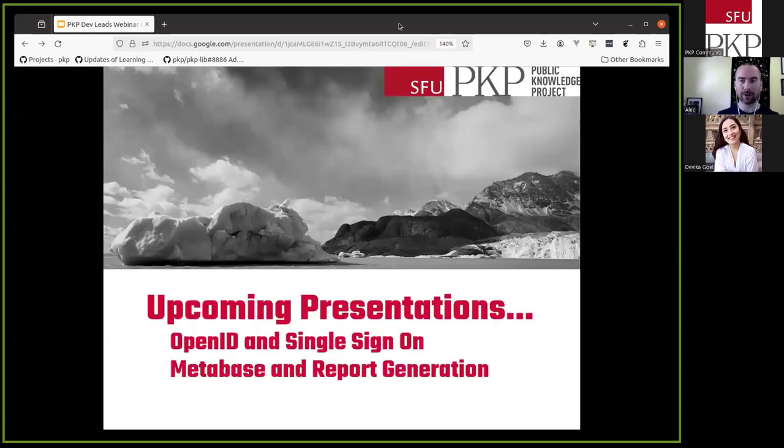We will have some presentations upcoming. There's not enough time to fit everything into these meetings, as you can see. But we have done some work on OpenID and single sign-on, and I've also got some interesting work on Metabase and report generation, a user-usable tool to generate custom reports from within OJS without having to do any coding. So watch for some video presentations on that to come into the PKP YouTube channel. And I think we've got answers to questions in the Q&A section already.